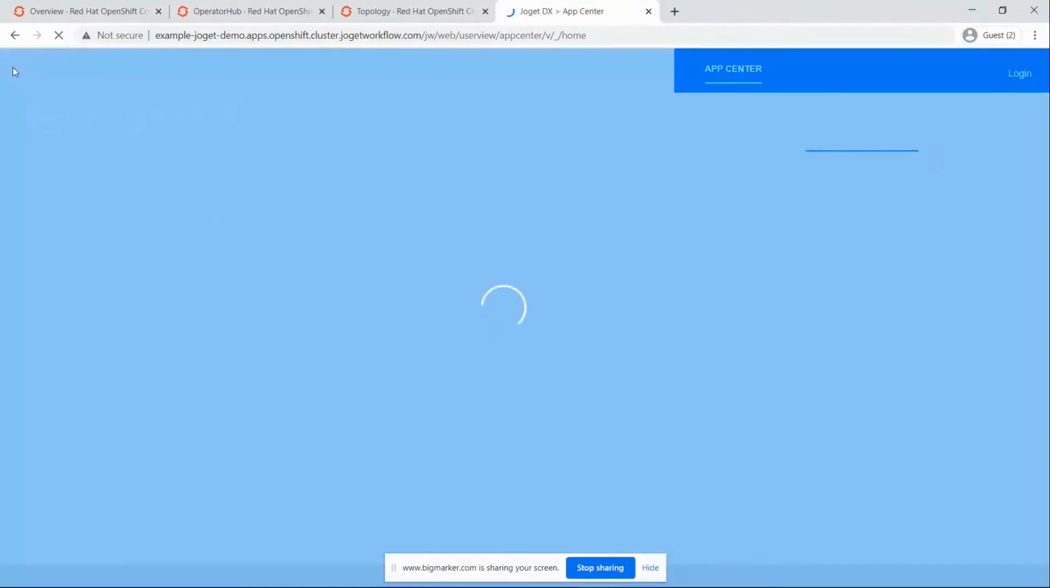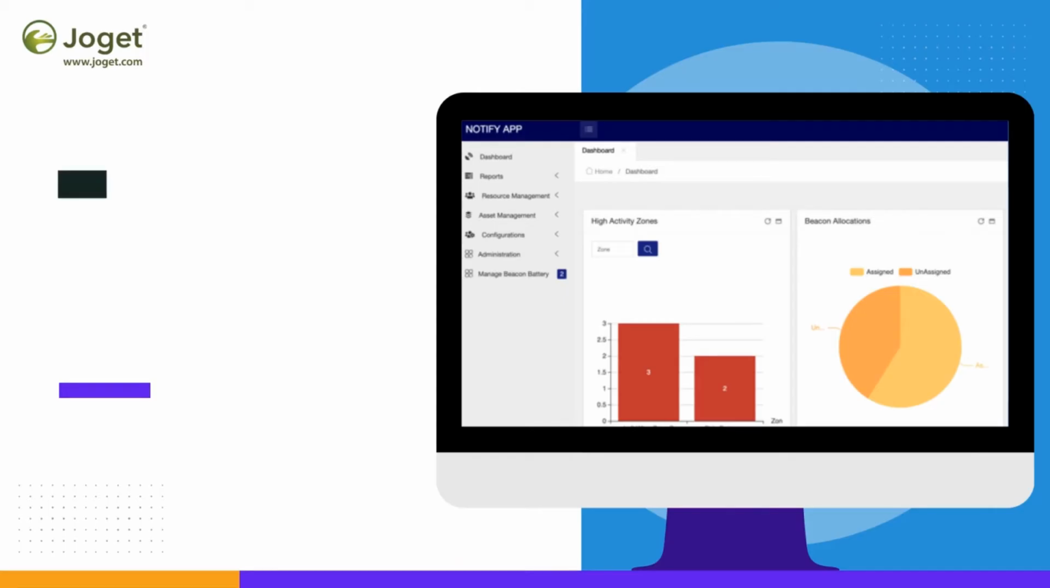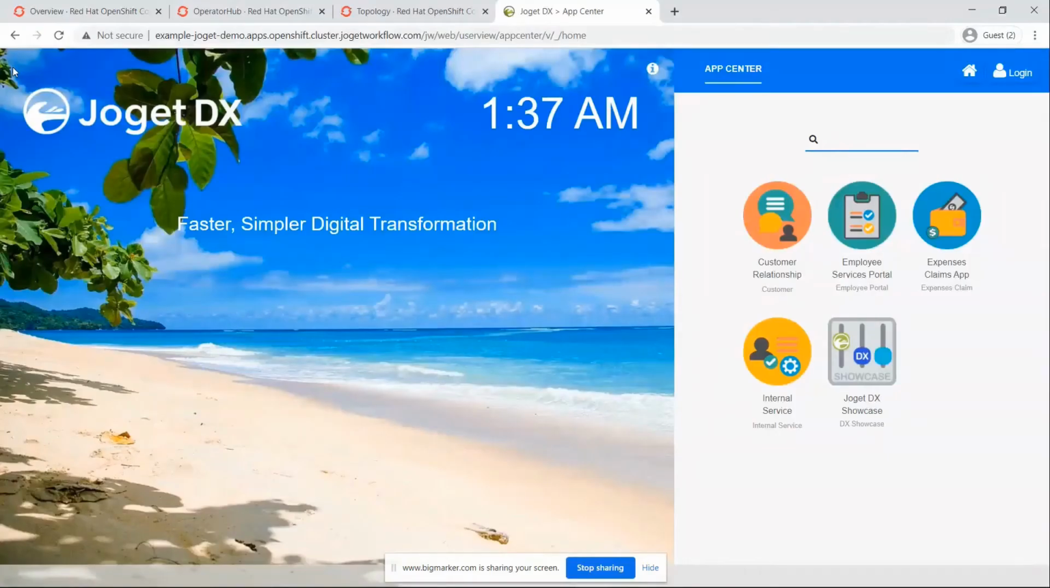So just give it a moment. The App Center is basically the environment wherein you can now log into Joget and create an application. So welcome to the App Center. As you can see, we already have some sample apps here. By clicking on it, you will run the app similar to the app launcher in your smartphone.